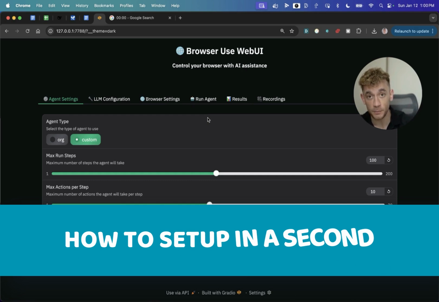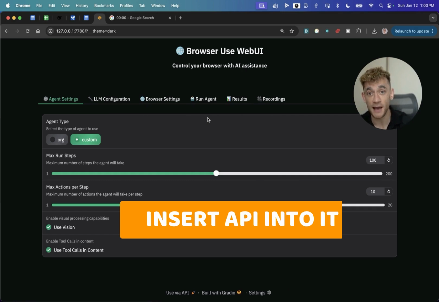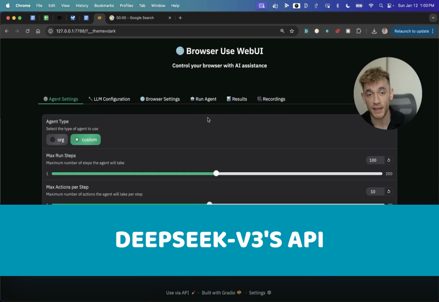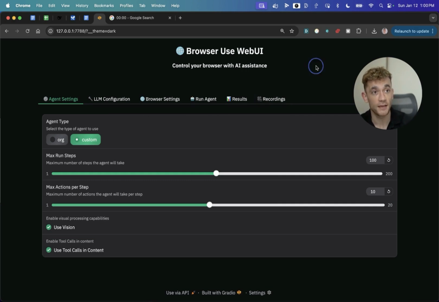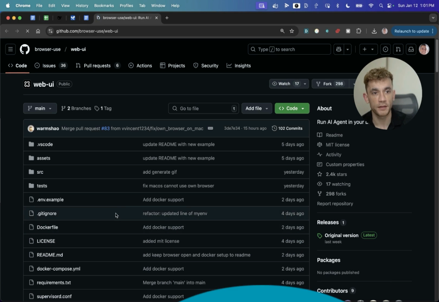I'll show you how to set it up in a second, and then you can insert APIs directly into it, and you can get access to Deepseek version 3's API, which is one of the latest AIs on the internet. So let's get straight into this. The way that we're going to set this up is we're going to run it locally. We are hosting it locally. Now it's pretty easy to get that set up.